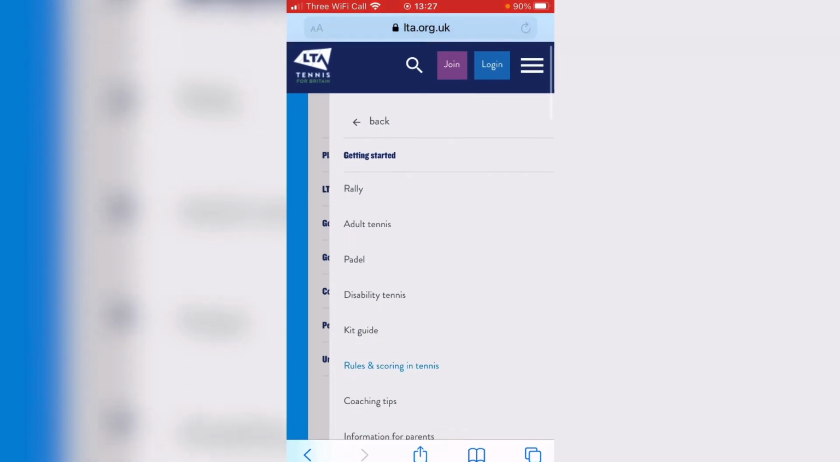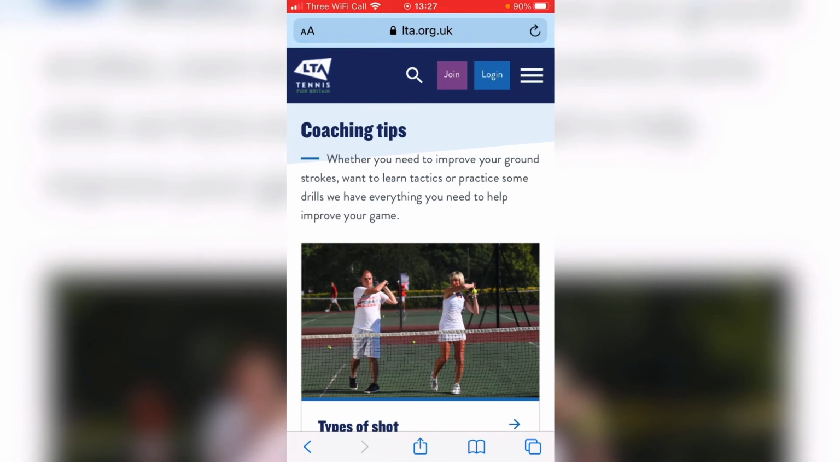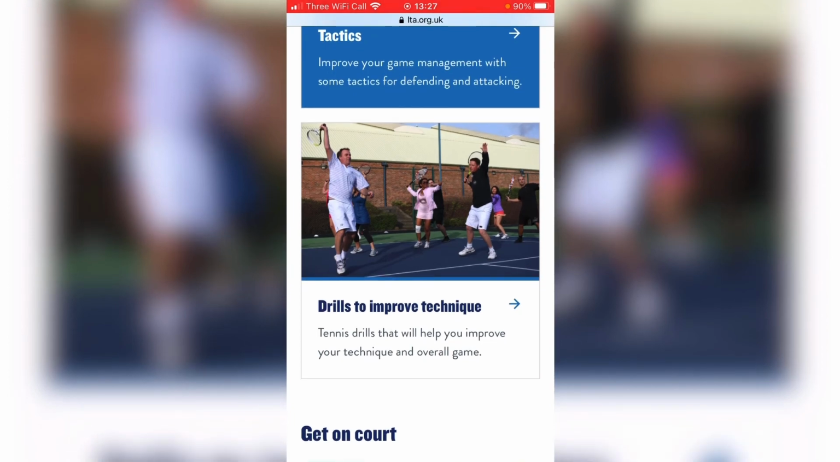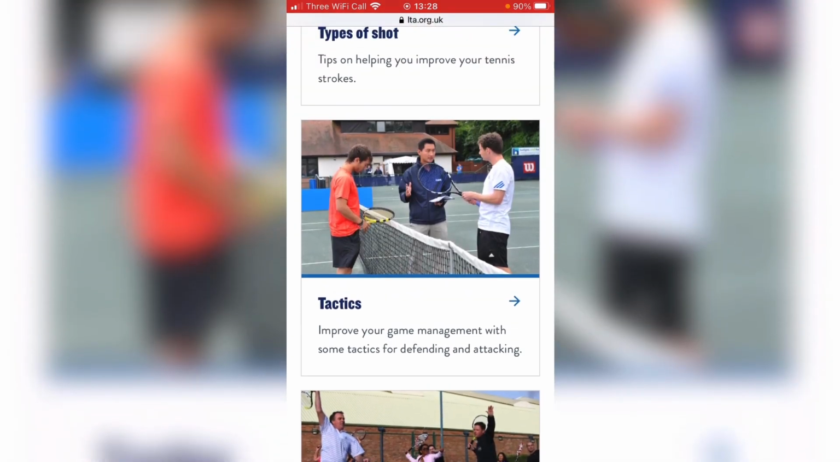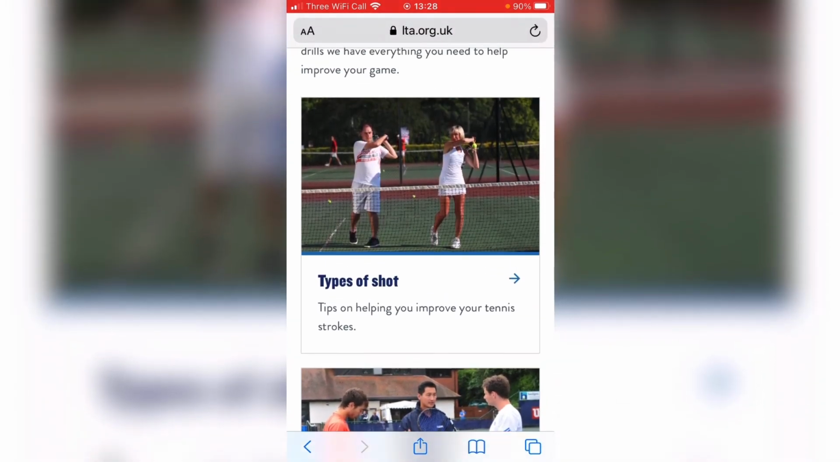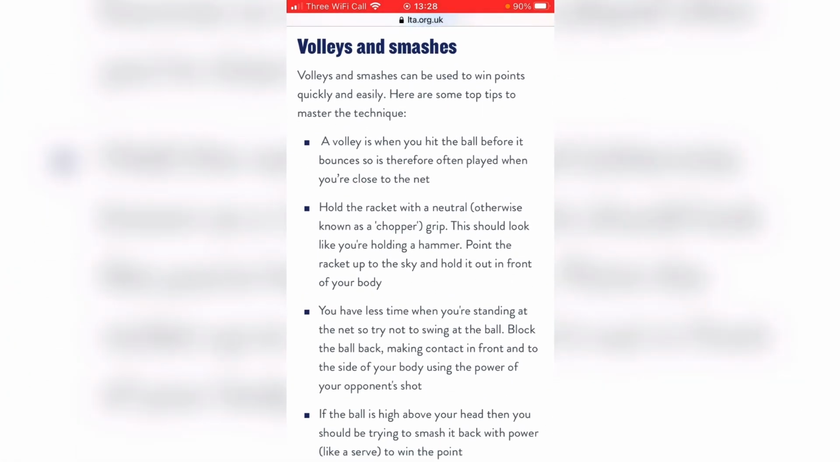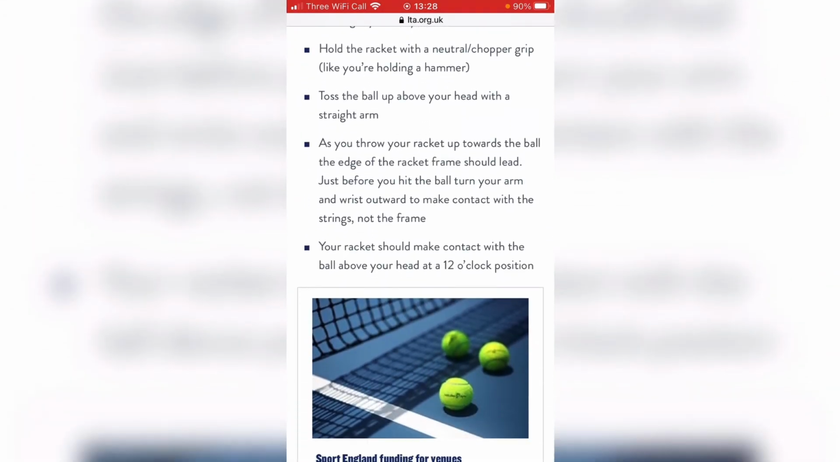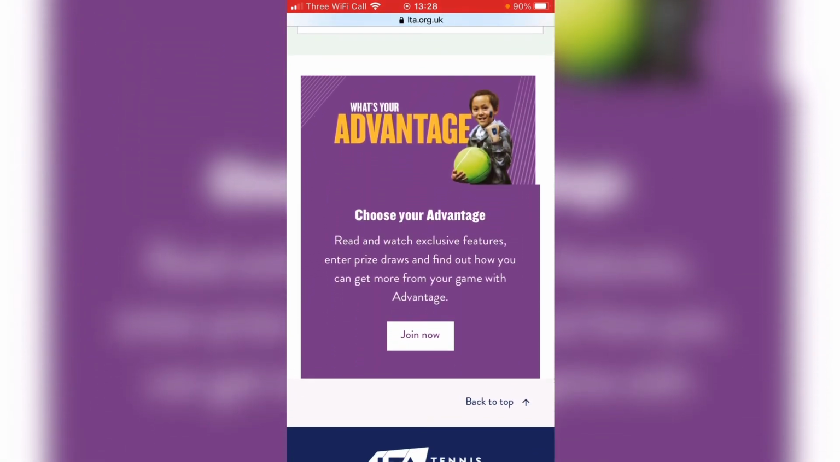Just getting started, and some coaching tips. So going through the types of shots, a little bit of tactics, and a few drills to try and improve the technique as well. So it's a good little starting point to learn a little bit more before you get going. So if we click on here, to give you an example of it, the different types: volleys and smashes, forehands and backhands, returning and serving. So it gives you a bit of an idea of what to try and do.